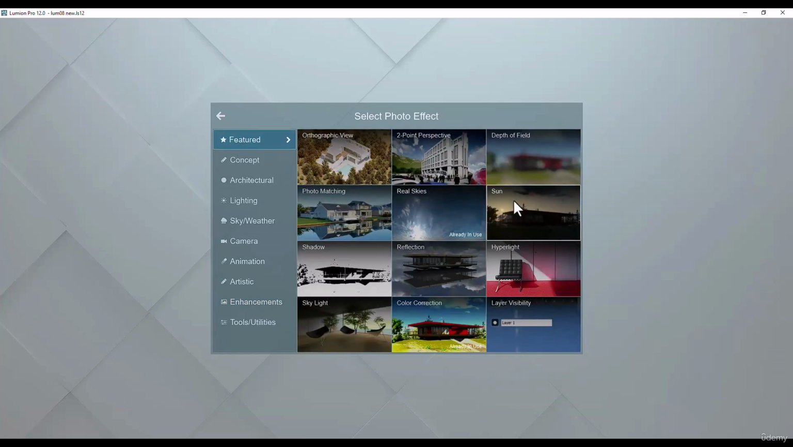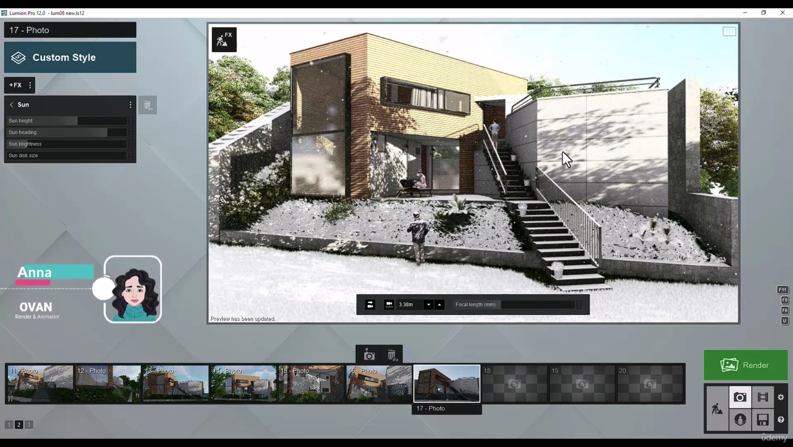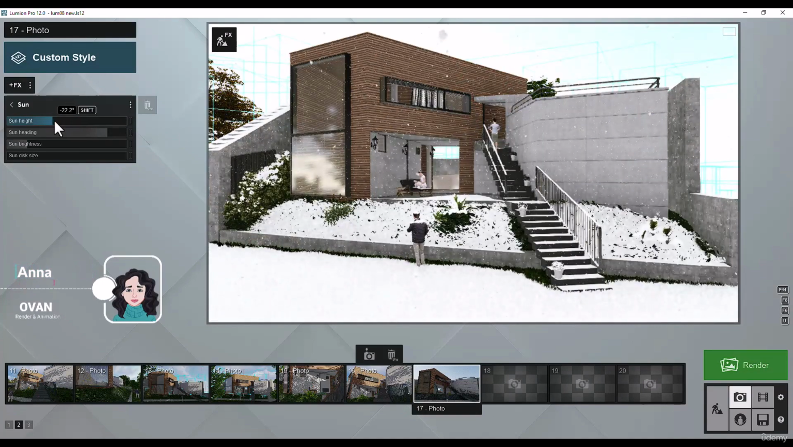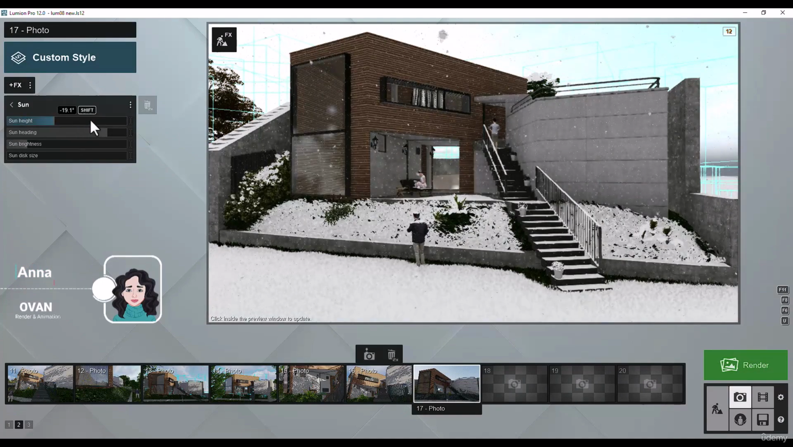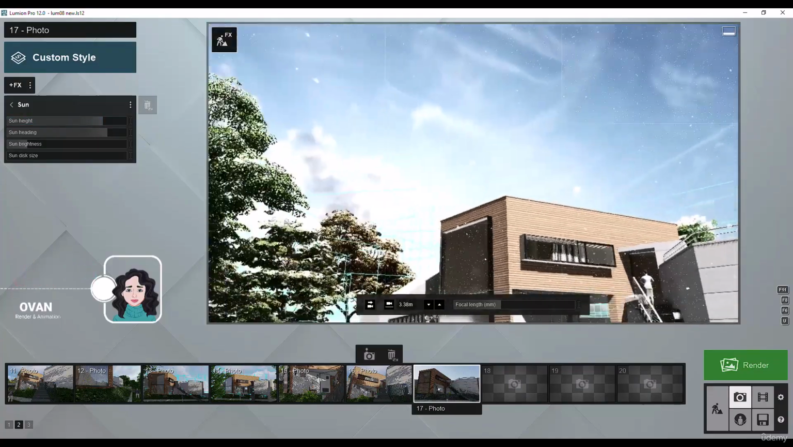Sun effect. This effect is quite simple. It is a way to adjust some lighting for your render. It includes the sunrise, sun heading or rotation, brightness, and disk size, which determines the size of the sun itself.